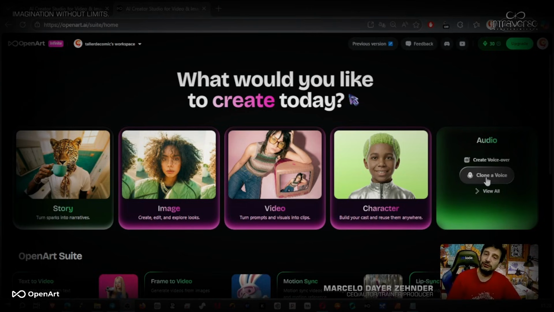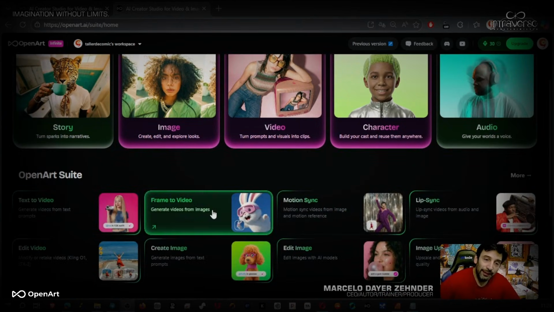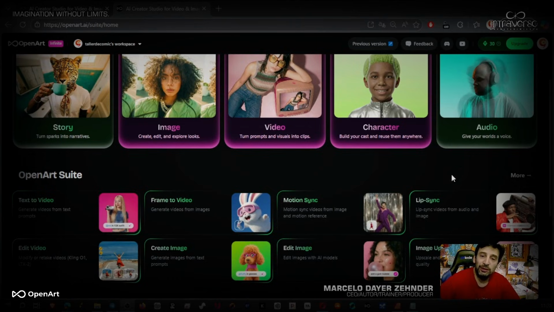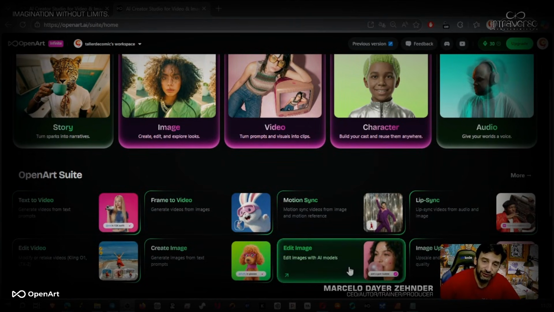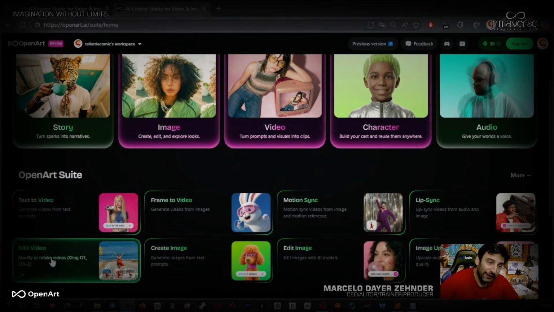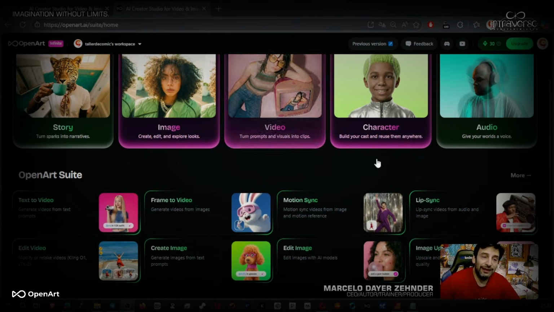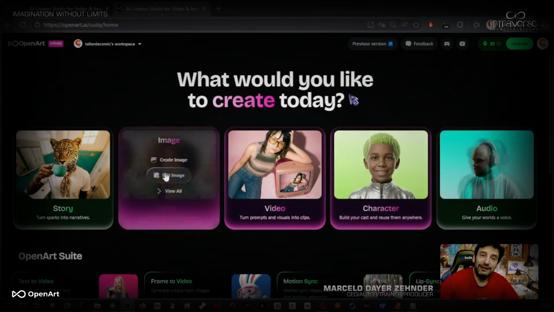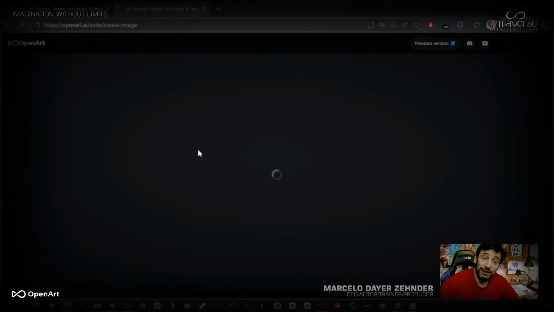Because for now we have voice cloning, which we'll check out later, text to video, image to video, motion synchronization, lip sync, image editing, which has changed, upscaling images, creating or editing them. All of this is included within this unified structure. And when we go into images, we'll notice something else too.